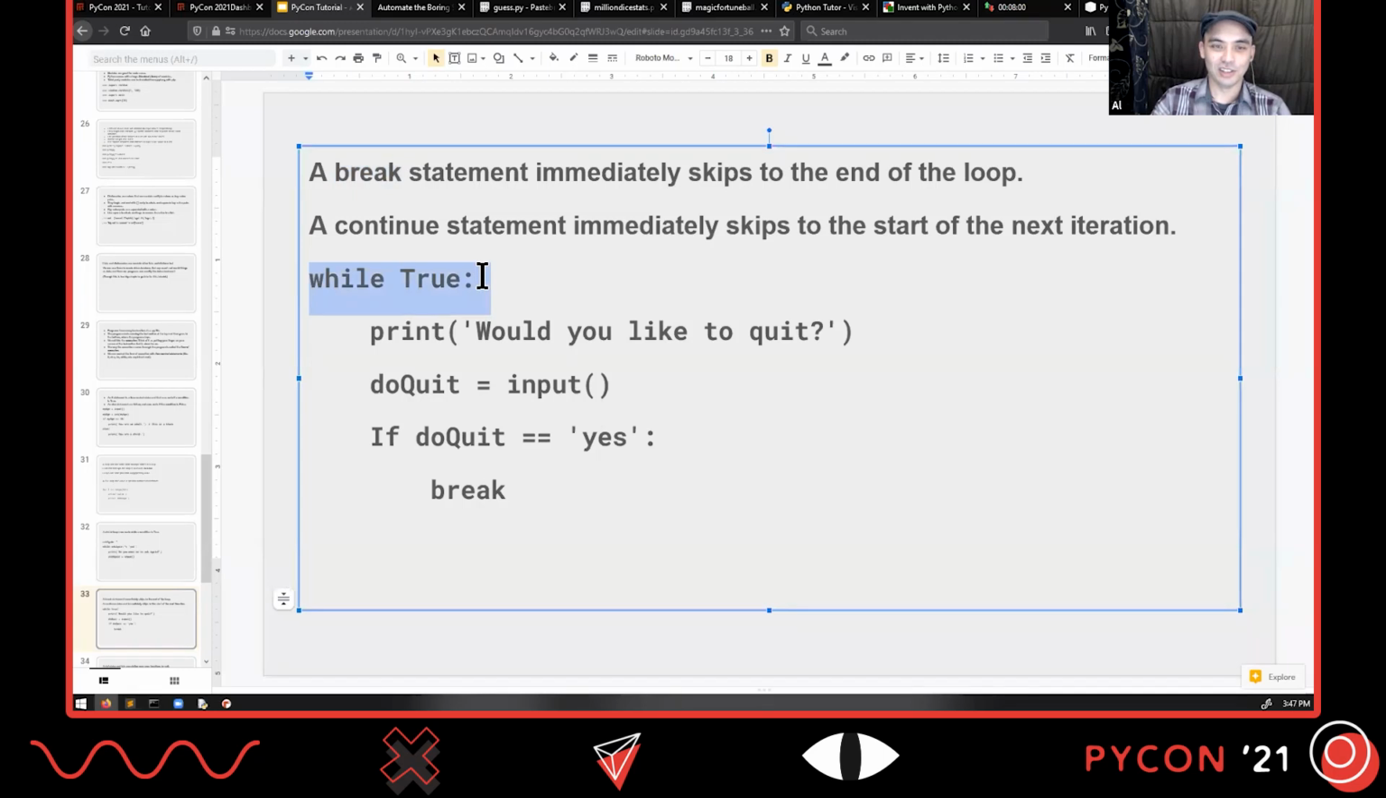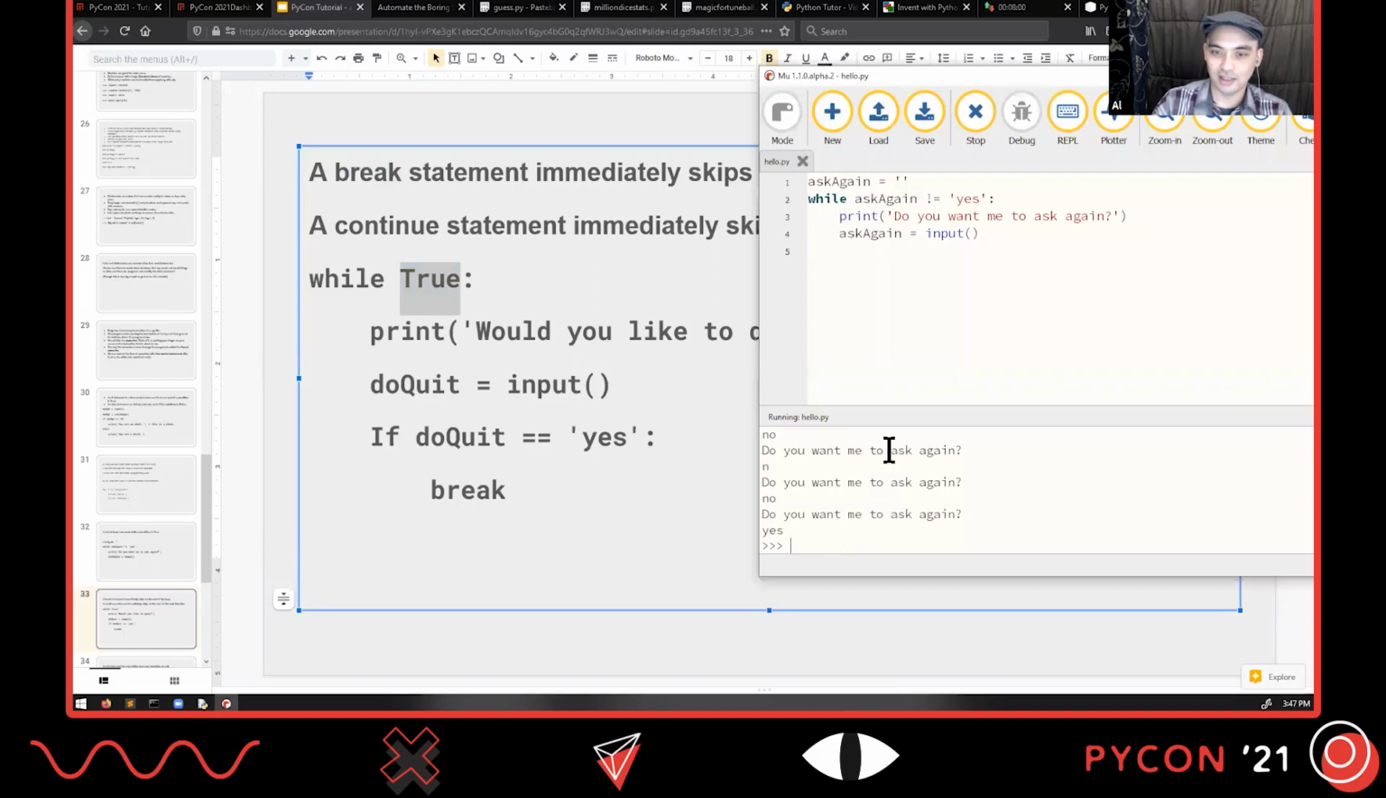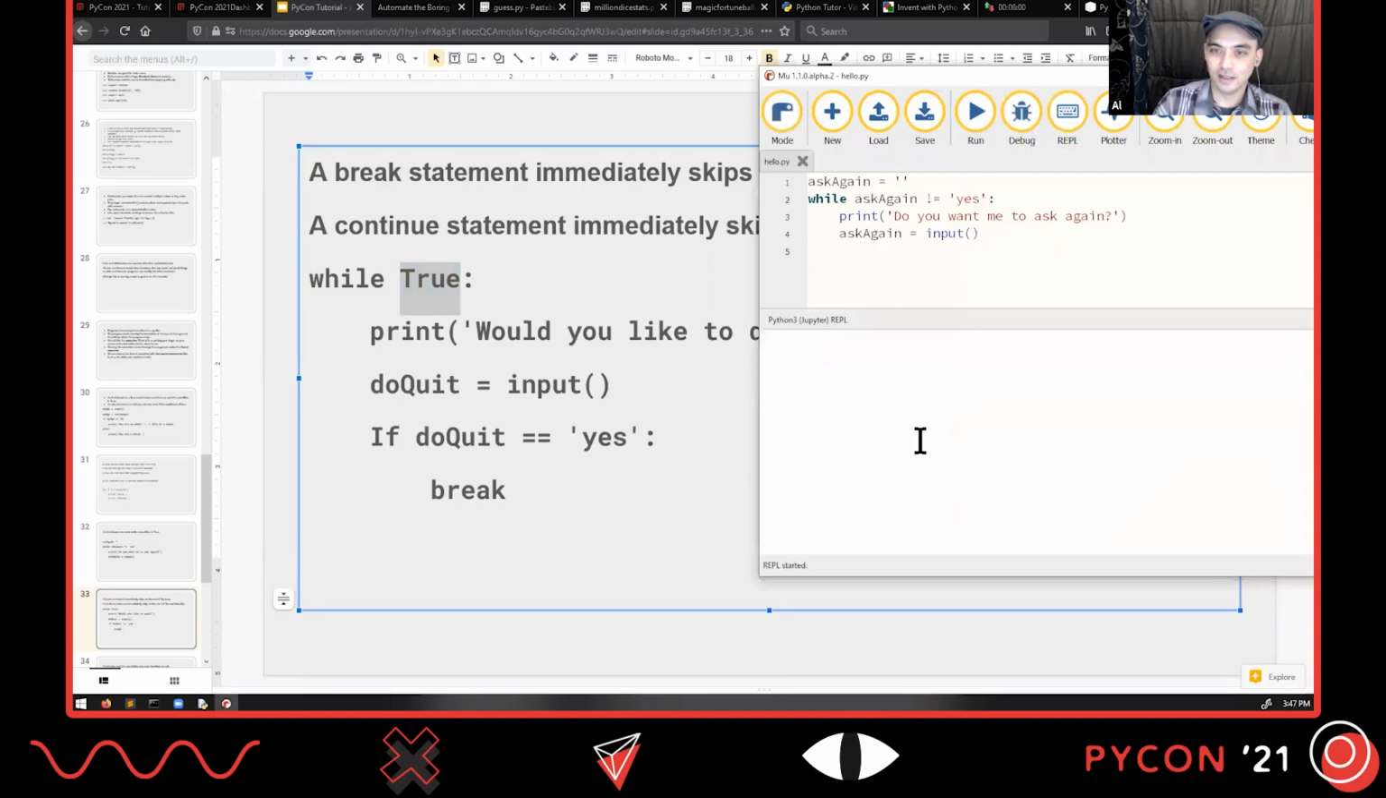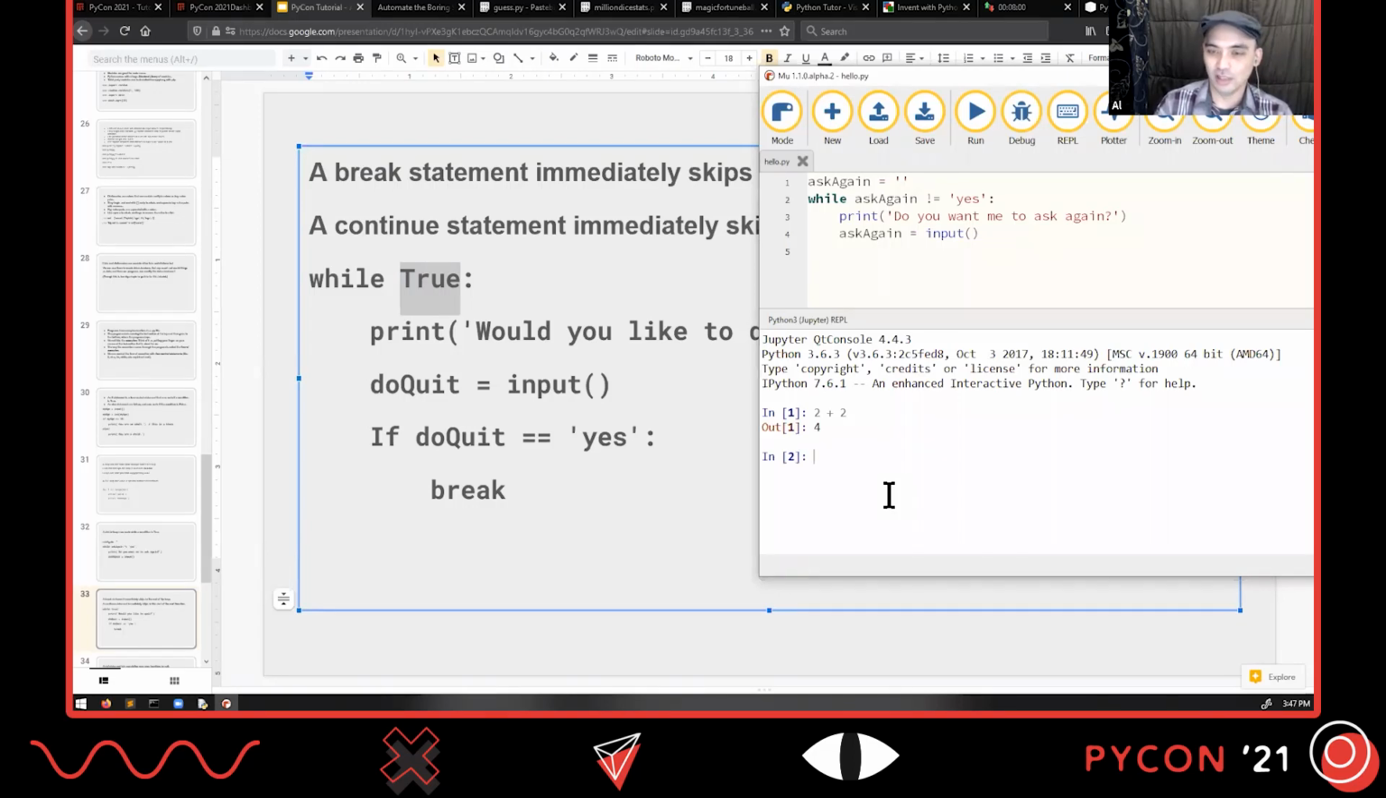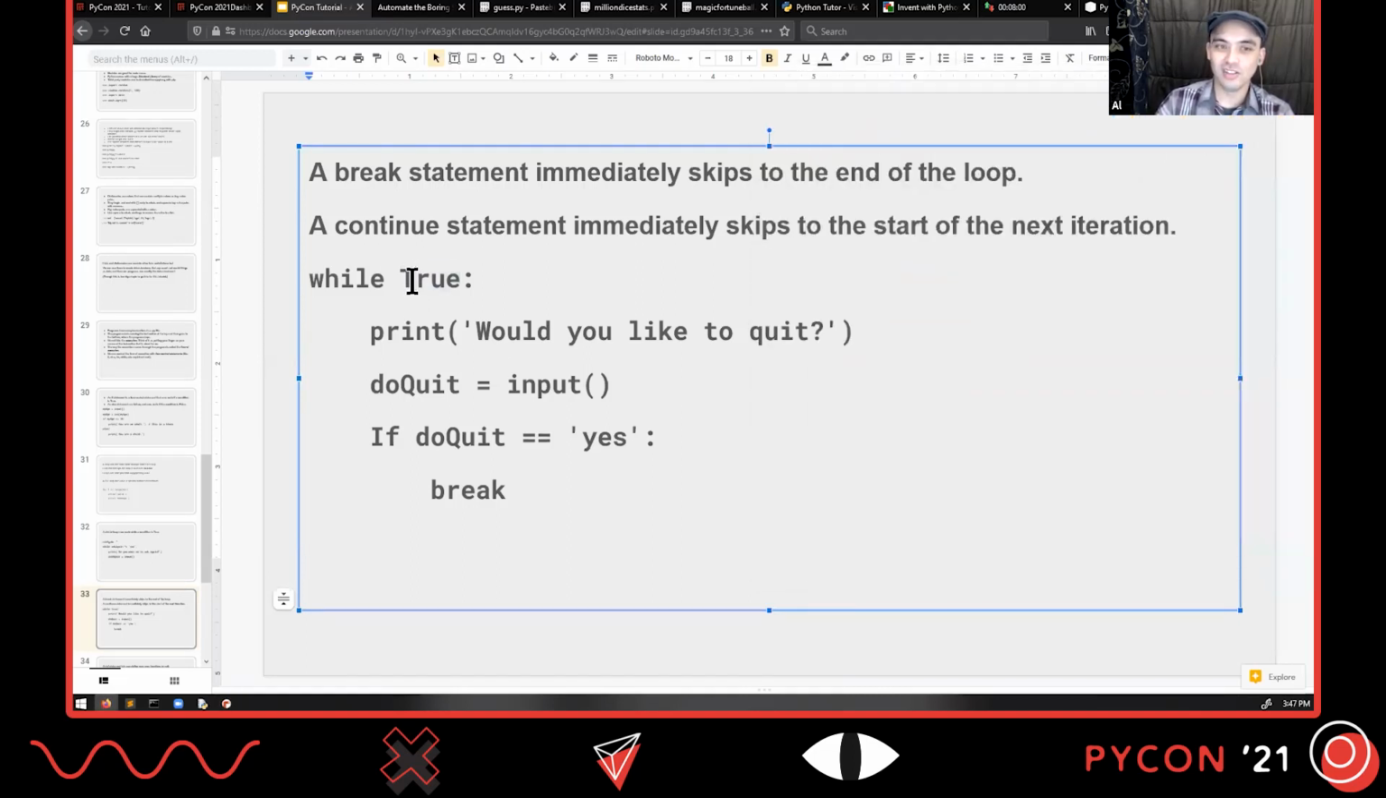So for example, in this code, we have while True. Now the condition is just the value True itself, so this is always going to be true. Remember, we have an expression 2 plus 2 that evaluates to 4, but the value 2 just evaluates to 2, and the Boolean value True just evaluates to True. So this is a condition that will always be true. So this is going to be an infinite loop.